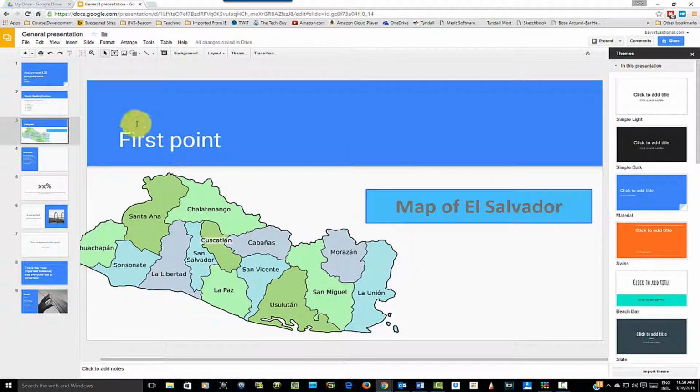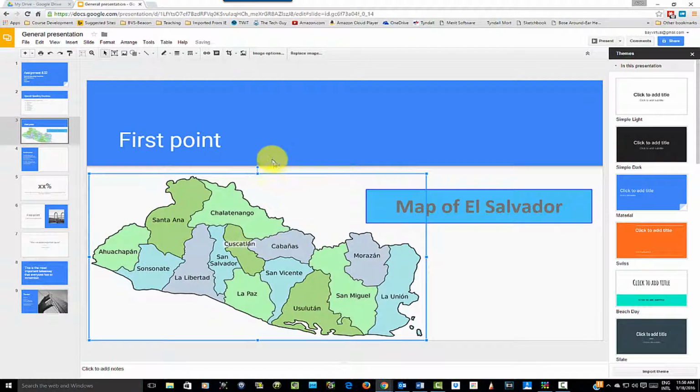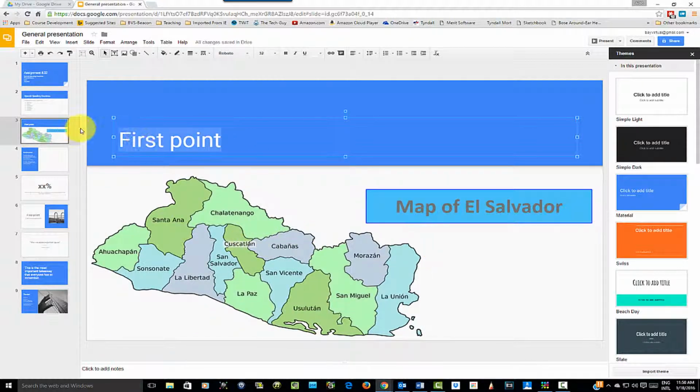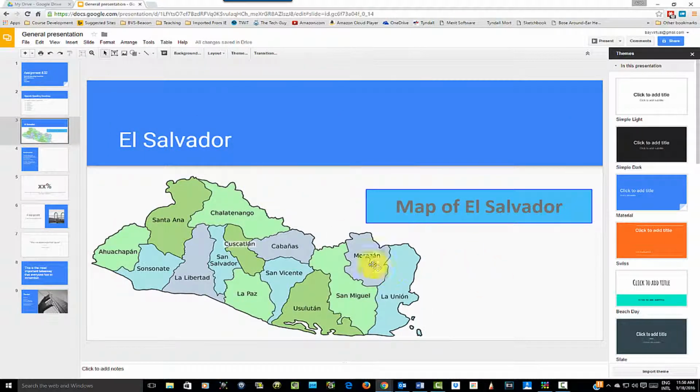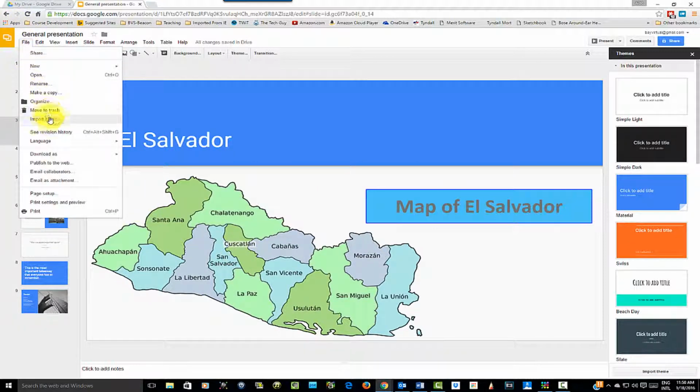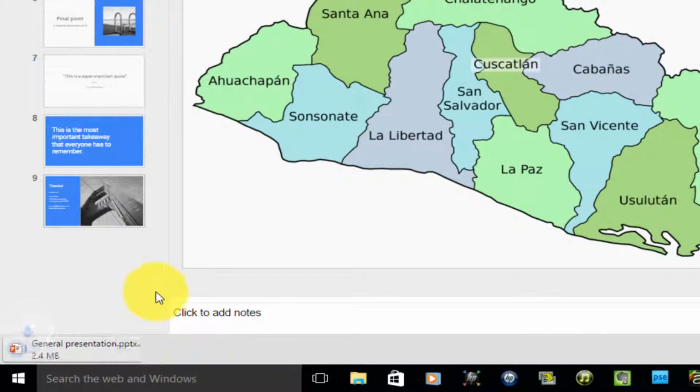So let me just move a few things here. And again, it's just to show you really quick. But again, you see how I was able to do this fairly easily. It did not take me that long. So now I'm going to go to download as a Microsoft PowerPoint. And again, I'm going to look for my folder once the file opens. Might take a little while. There you go.